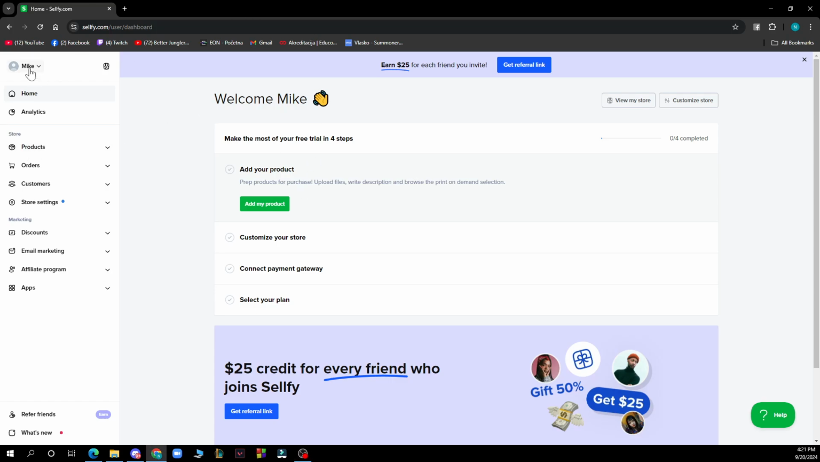But now guys, let's see what we actually have in front of us here. In the top left corner, we have, as you can see, the account settings, billing, email notifications, your purchases, and the logout button. Of course, you have the store and all of its features, and the marketing and all of its features on the left side of the screen. But now, guys, let's see how you can actually receive notifications for your store on Sellfy.